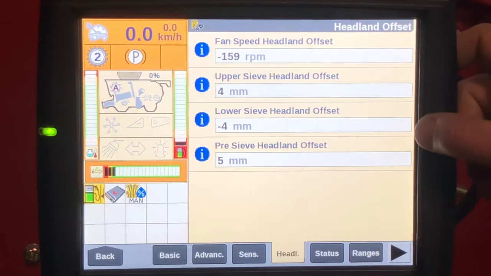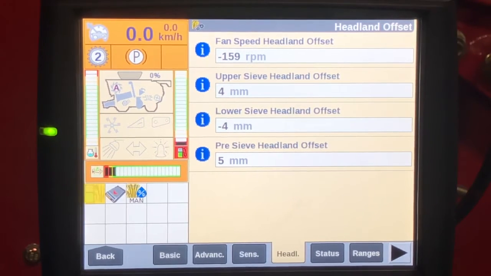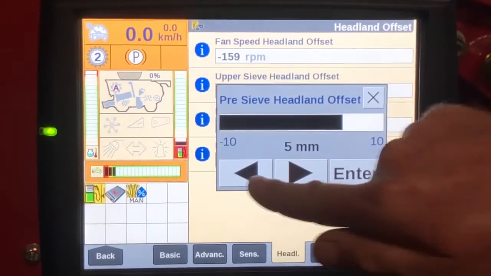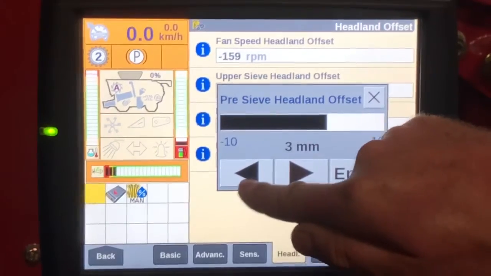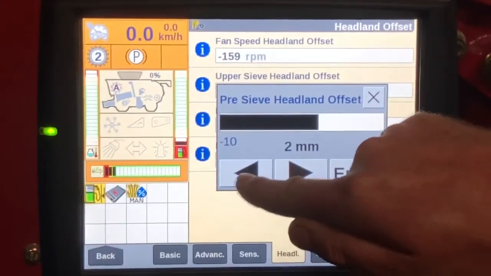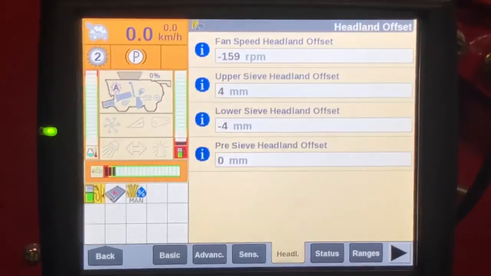So I will adjust that lower sieve while I'm turning on the headland until I keep those pods out of the tank. So I think sometimes I've gone as high as 8 millimeters, 6 millimeters for different crops to keep those pods out of the tank or keep the bits of cob out of the tank as we're turning on the end. Now the pre-sieve, I typically leave that at 0. Don't see a lot of need to adjust that one for the headland.